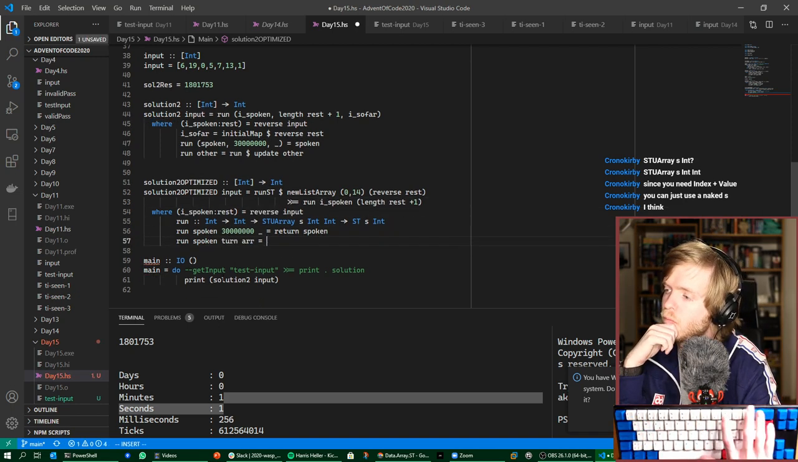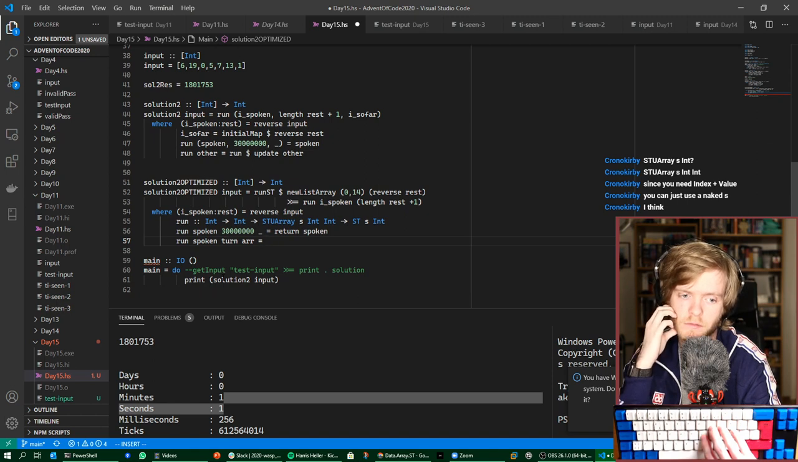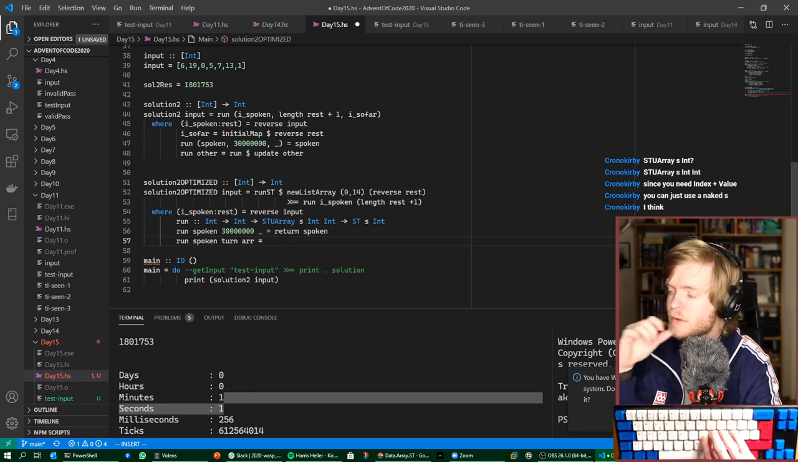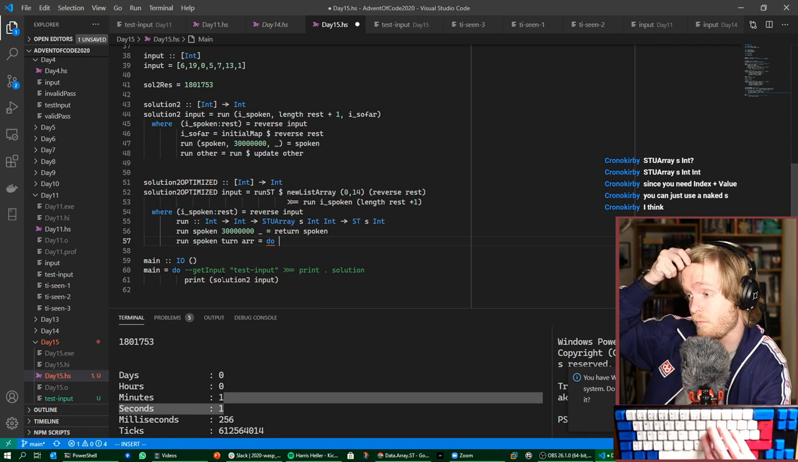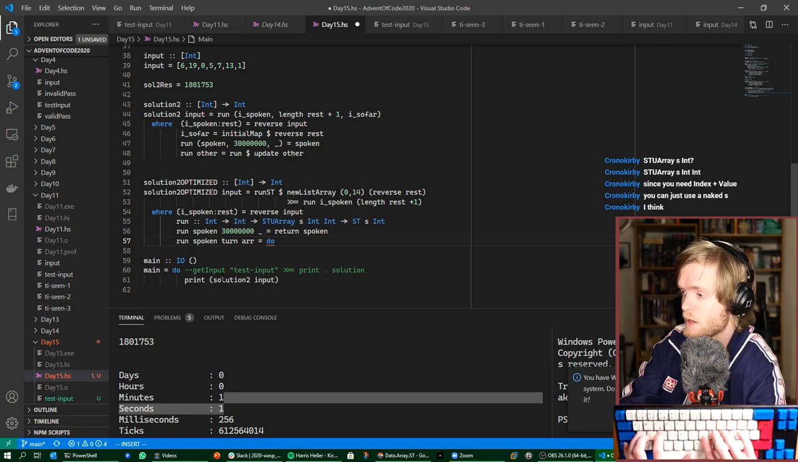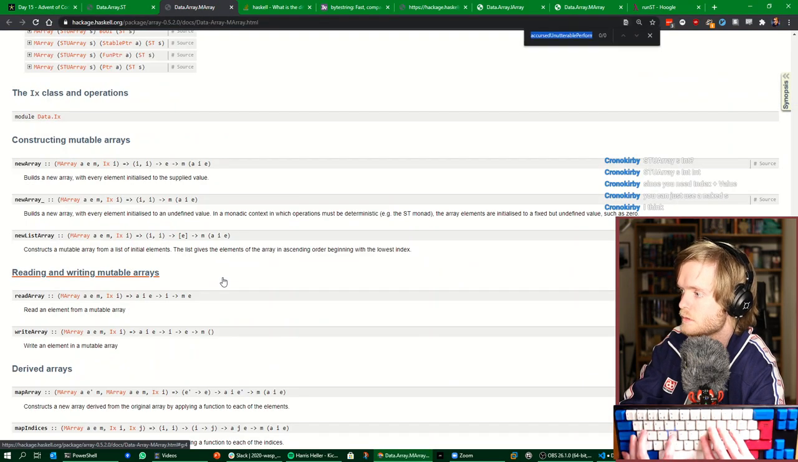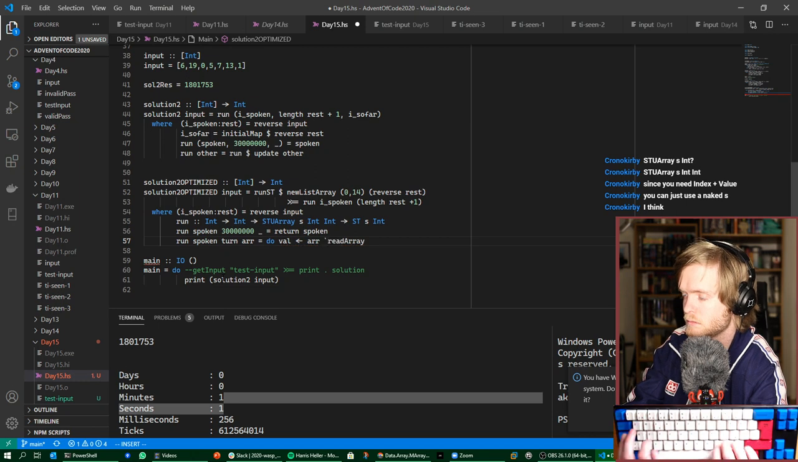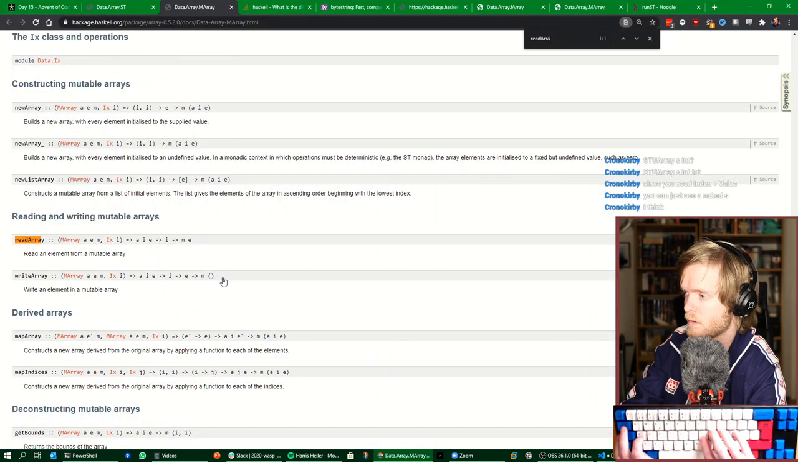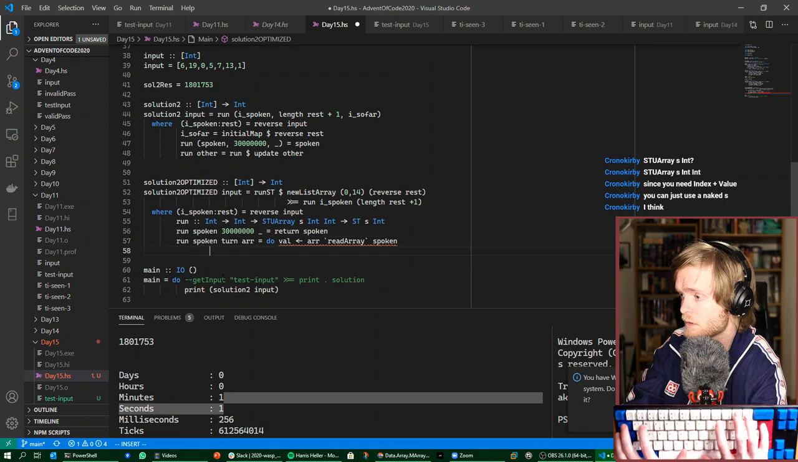Now, so if we're at the end, we just return. Okay, if it's not, when you say do, first of all we say val is going to be read array. What is read array? We're taking the array first, read array, and we're going to read the current spoken, which is going to give us the element.